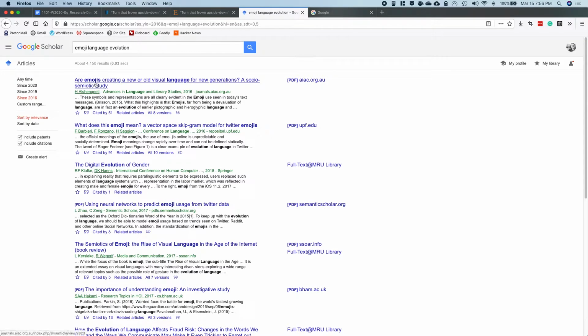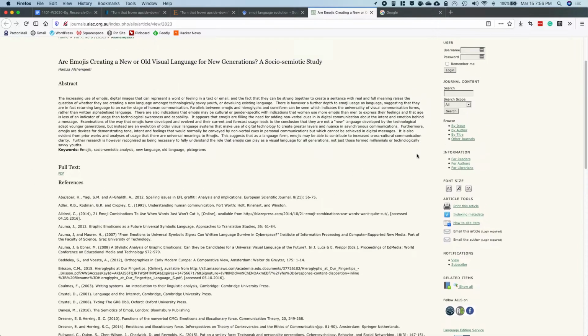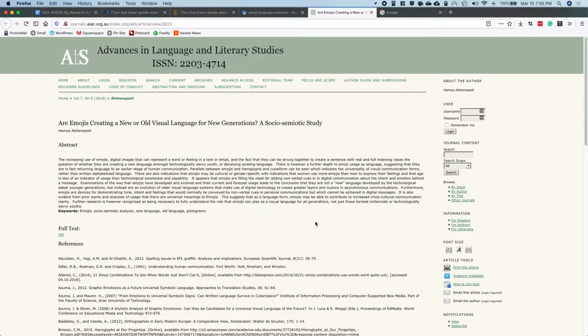So, are emojis creating a new or old visual language for new generations? A socioeconomic study. So I can click on this. I'm going to open it in a new tab. Taking a second to load. It looks like an open access resource. So I could take a look at this academic article and see if it's helpful to me.